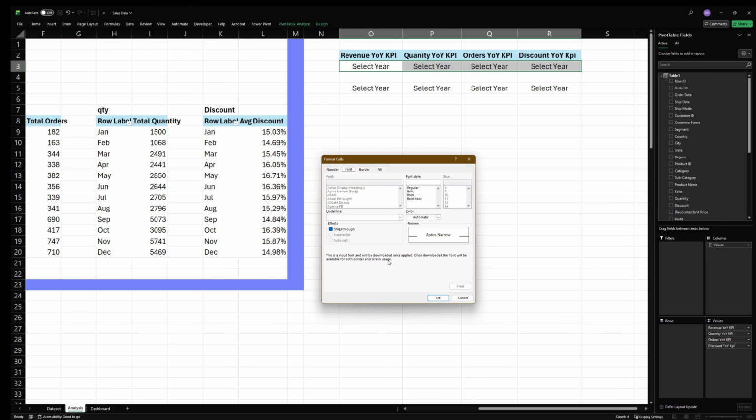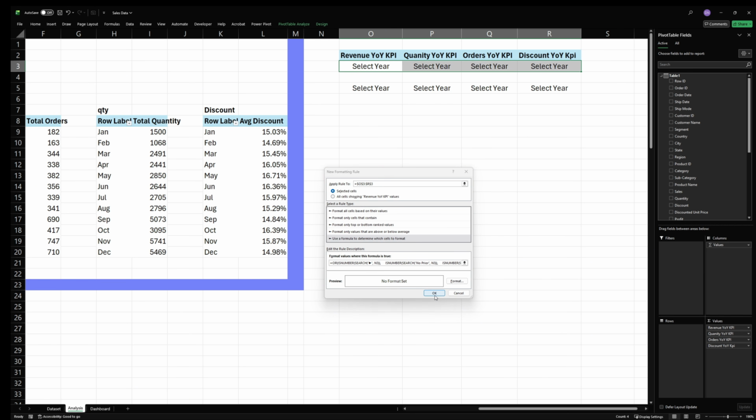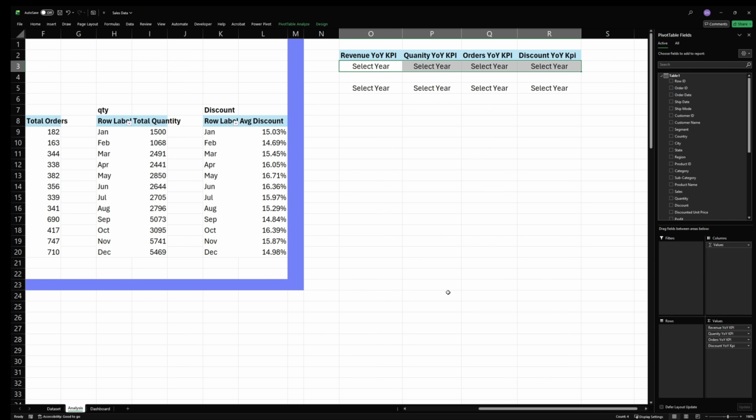So what do I want to happen? I want to return the color. Let's set it at automatic, and let's click on OK, right? And let's click on OK. We've created our first rule. Let me quickly grab the second one.